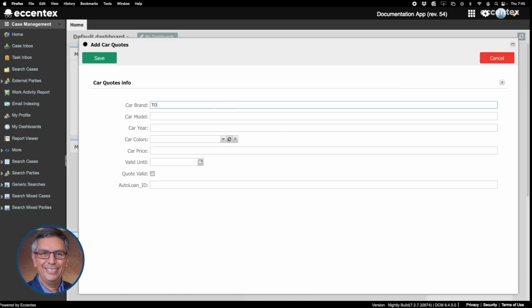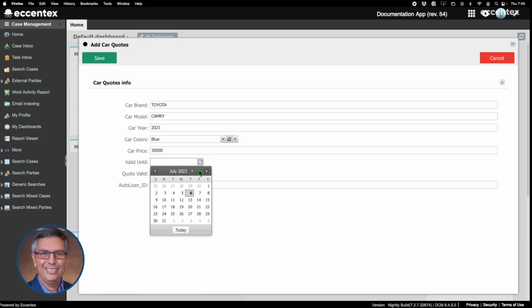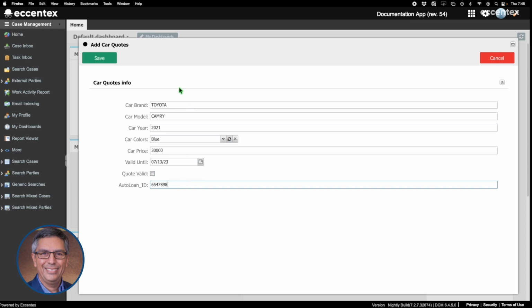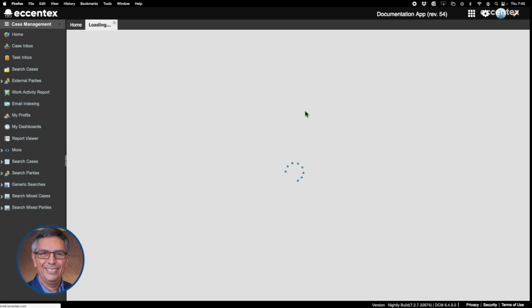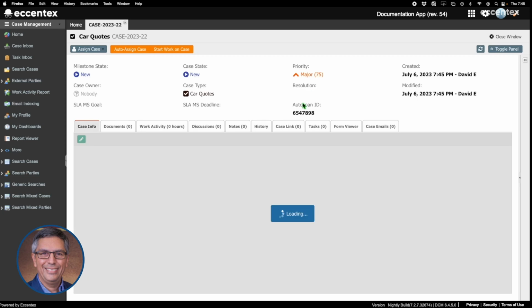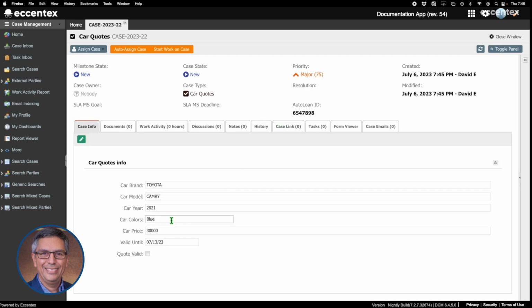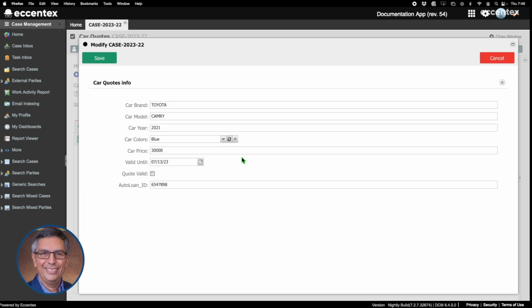Perfect. Now we have here the color, model, I don't know, Camry, year 2021. Car color is a beautiful blue. The car price is whatever, and it's valid for 1 week or whatever. Any number here. Save it. Perfect. The car color is blue. If I edit, I can change the color to red.